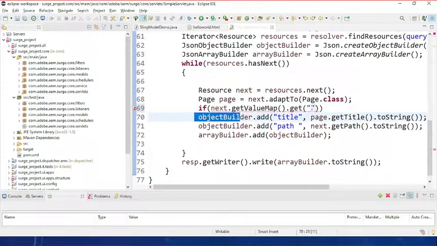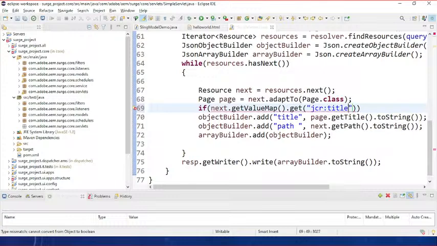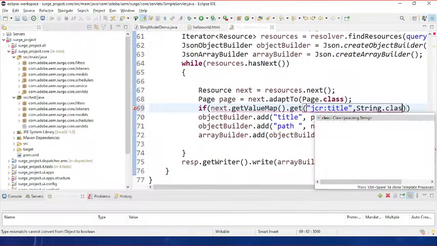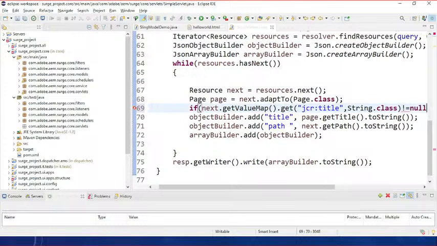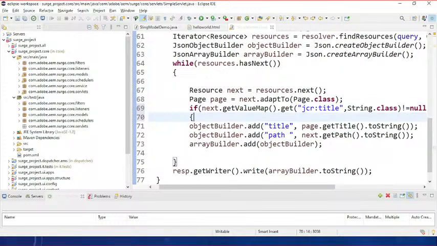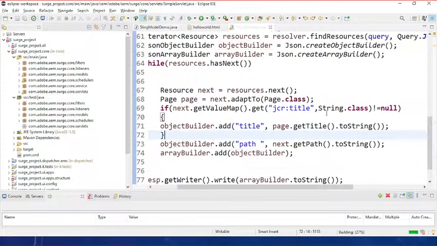So how can we do that? Get, here we have to mention the JCR colon title, and here string dot class, and after that you can mention it's not equals to null. If it is not equals to null, then you can press double control D, open the curly braces, and just close it. That's it. So that way it will work out.